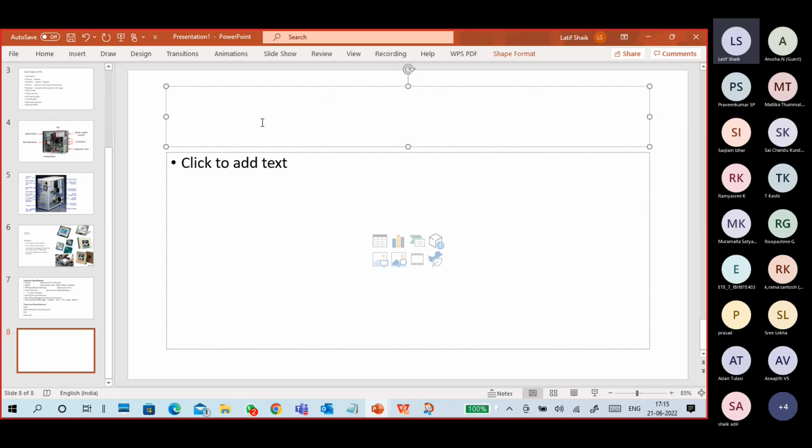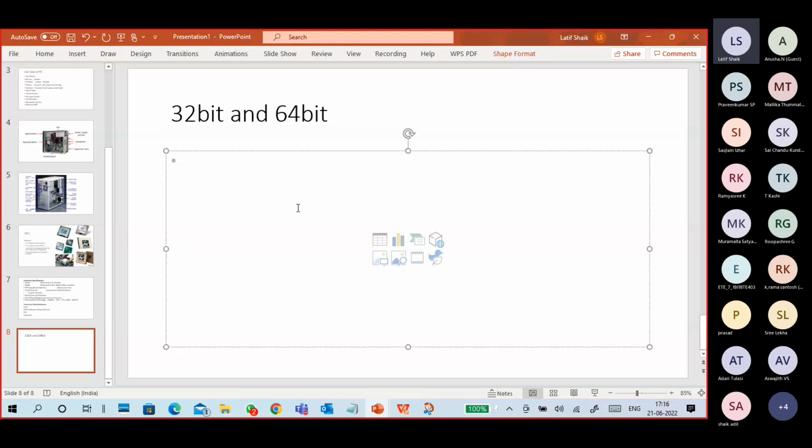So there is a small point, that is what is 32-bit and 64-bit and how they differ.